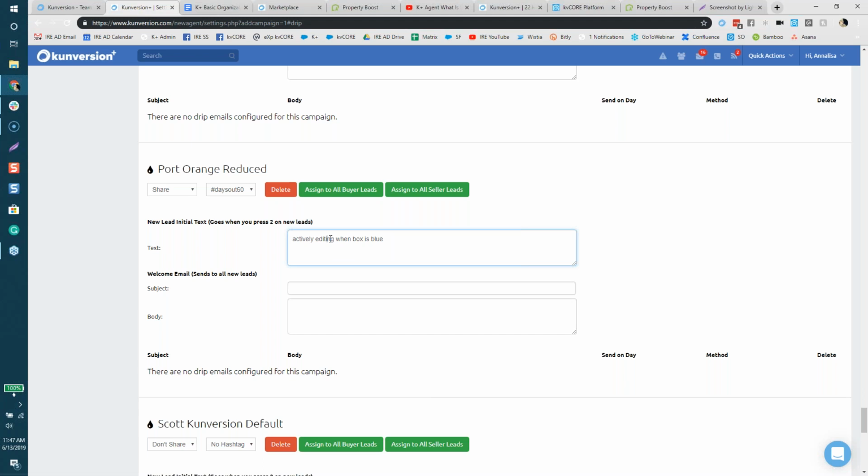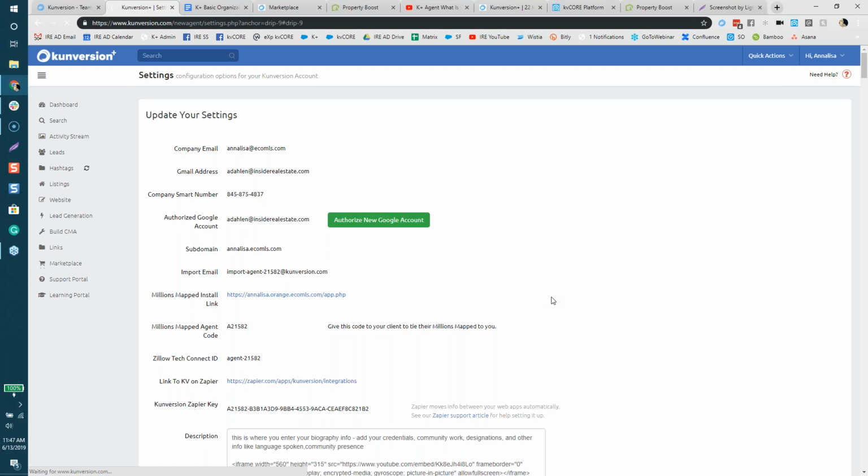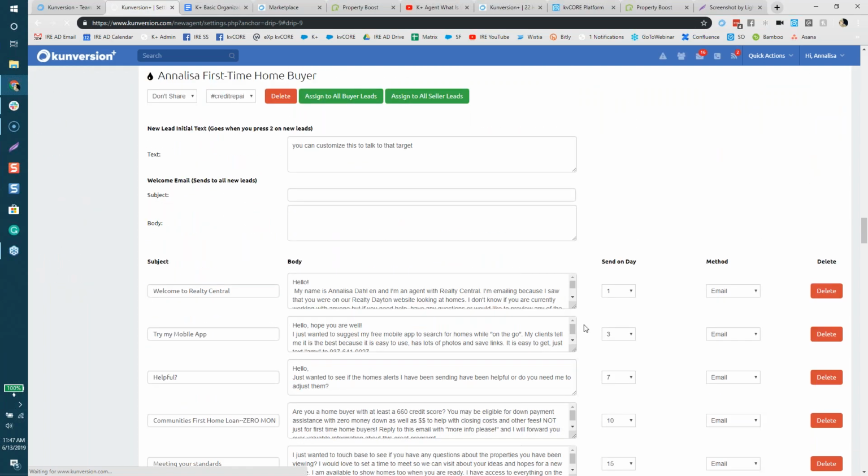So if you want to save your work that you've added in here, click outside of the box, and then the page will update and cement that text into your drip. And if you have questions, please type them into that section.